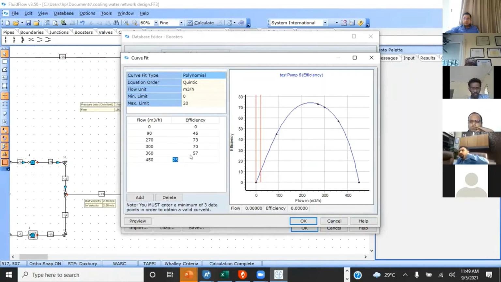All right, so this looks like a pretty smooth curve, so no need to change the equation order. How about the minimum and maximum limits? Yes, you need to change to 30 and 400. I'll let others copy this, then we'll proceed.